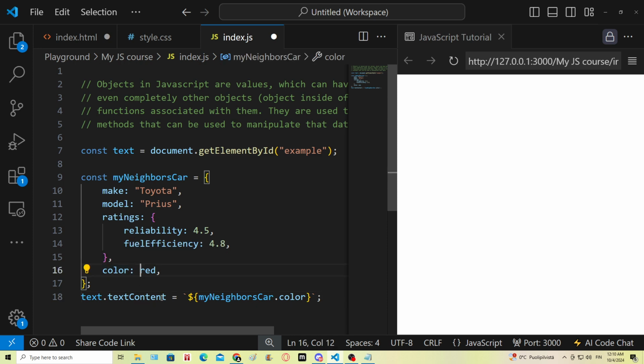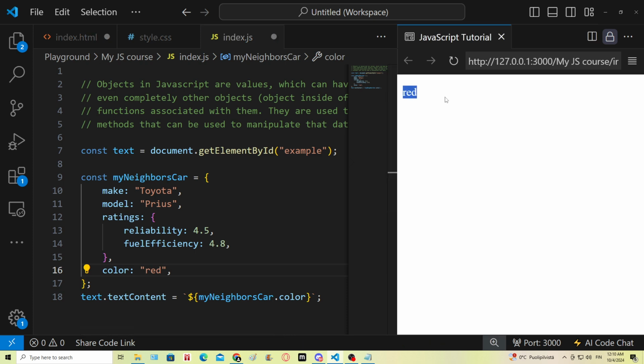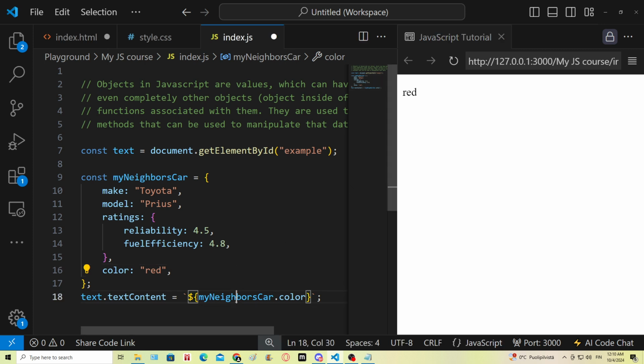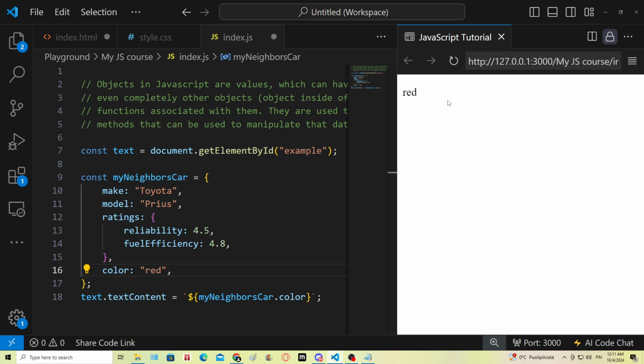Okay, so this color is not a string. It's a variable right now. A variable can also be the value of an object property, but we don't have a variable called red, so I'm gonna make this into a string. There we go. Now that is showing up on our screen. So we are accessing my neighbor's car and the color property. And the color property is red. That is exactly what is shown on the web page.